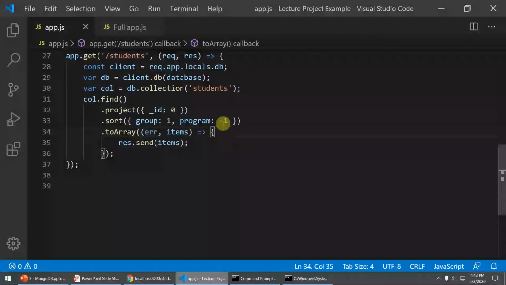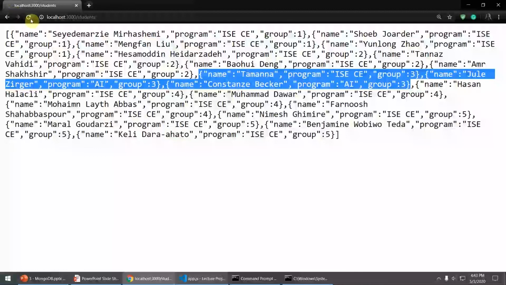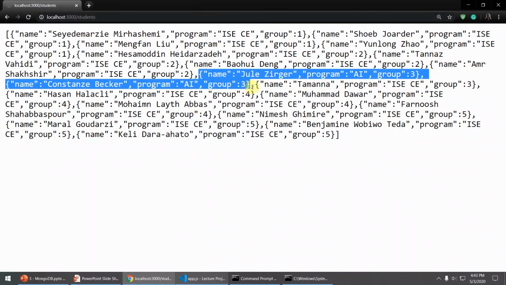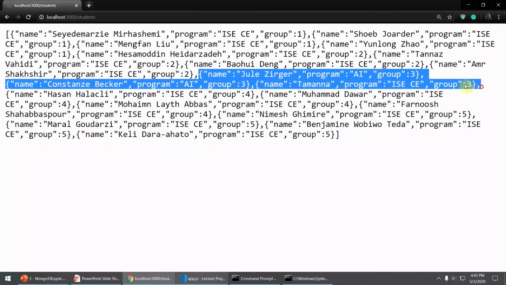Let's say if we reverse the order, so we say it is also 1, save it, and then if we redo it, we will see that in group 3 Julia is first, and then Constance, and then Tamanna.